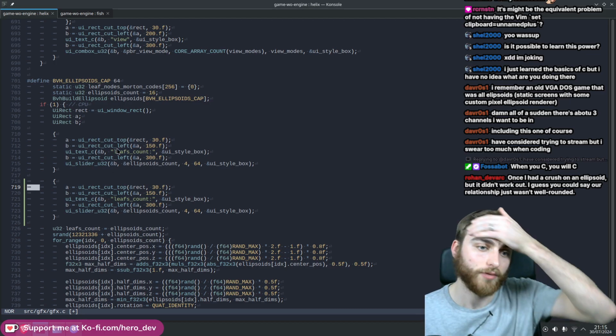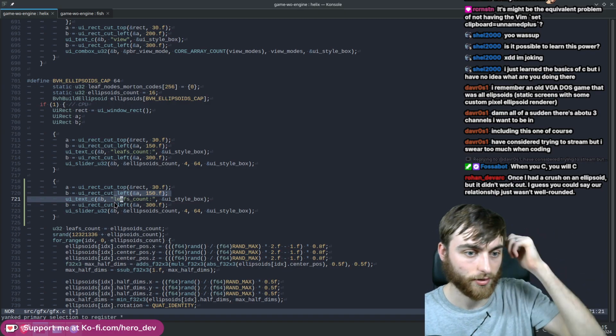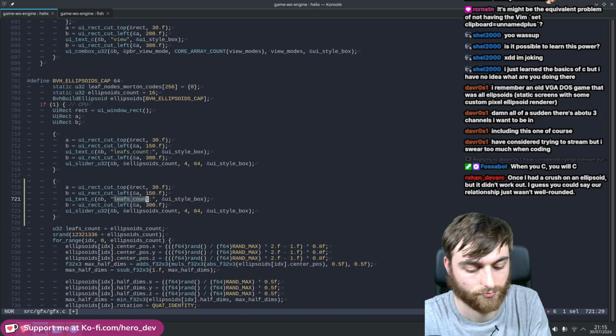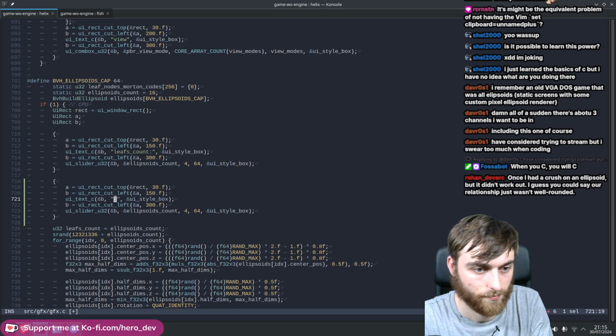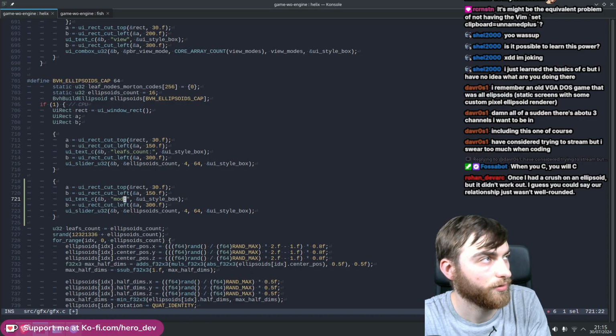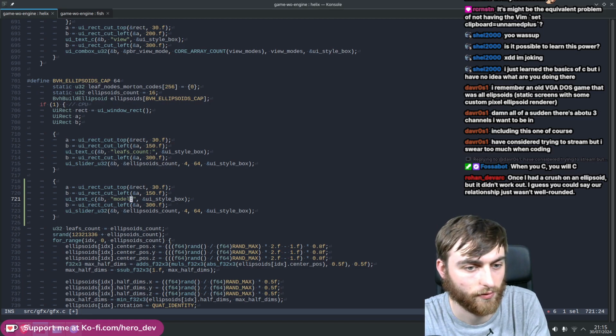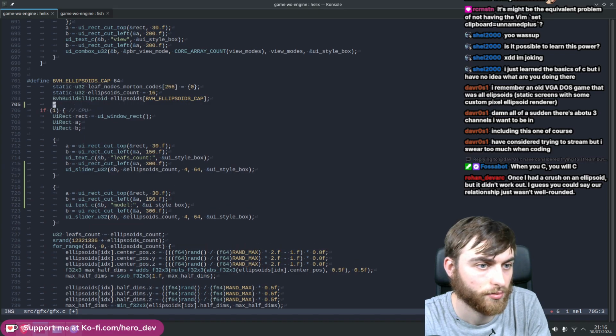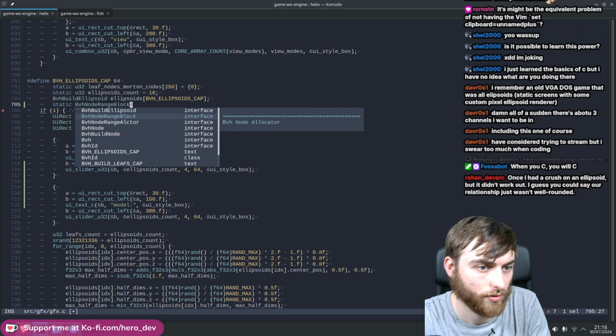Nice. So leaves count, and then this one is going to be just the model. We've got to be careful though, very careful. Wait, there'll be null, isn't it? Yeah, we should probably initialize all of them just in case. So model, we'll have a static up here. Static BVH ID.